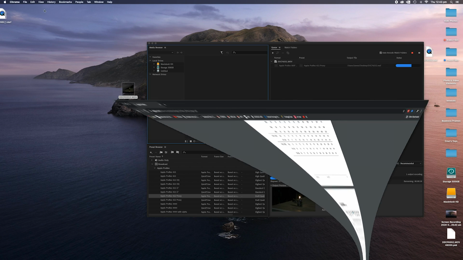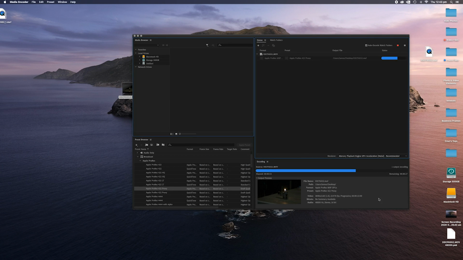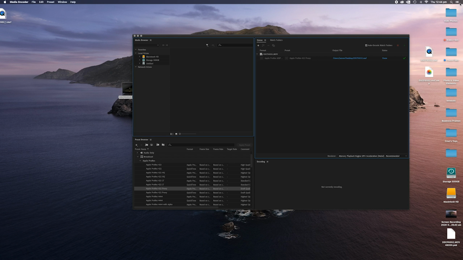If we come back to Media Encoder, we can see the progress at the moment, and we can see that it is almost completed. Once that is completed, we are then free to use our transcoded footage, which should play a fair bit better. So it has been completed, and that is visible by the little green tick.